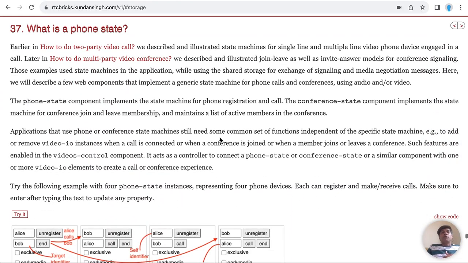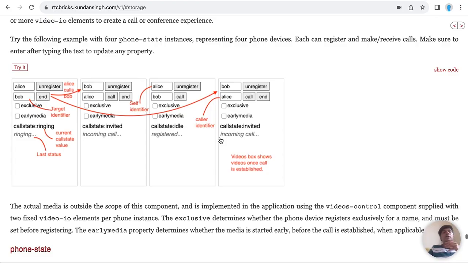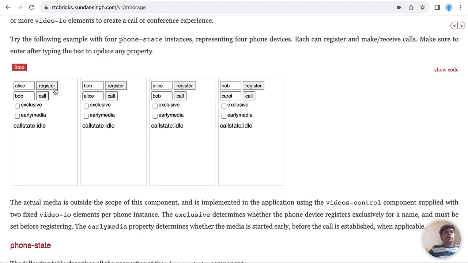The next topic I want to show is the telephony call signaling components that I have implemented as part of this project. So there is a phone state and there is a conference state. The phone state implements some of the logic that I described earlier in those components. So you don't have to repeat that every time in every application. The idea is similar. You can register with the same name.